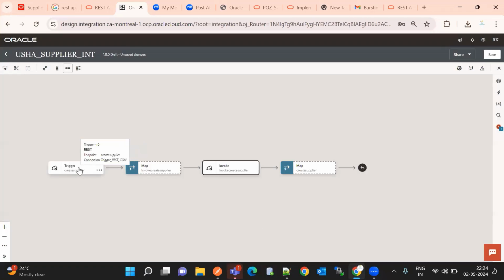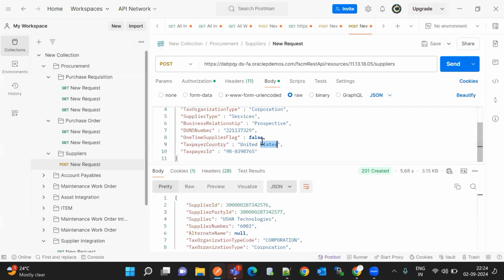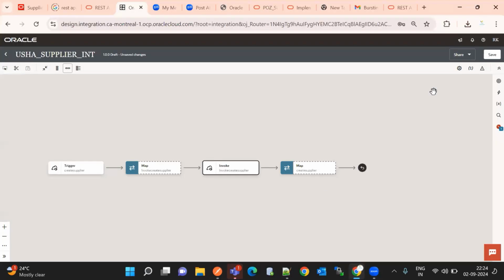In this trigger connection, we are getting data from the client in the client-given format, I mean request payload and response payload. But in the invoke connection, we are giving the standard Oracle format. That means this one, which we just tested in Postman, right? This is the request payload and this is the response payload. Now we have developed this basic integration, and we get the data in the response here.